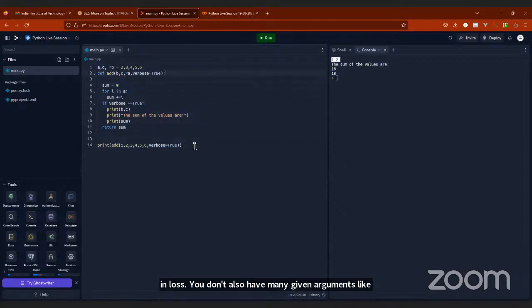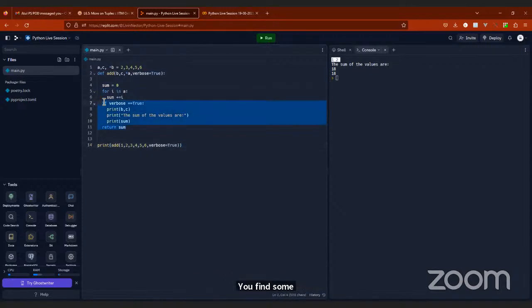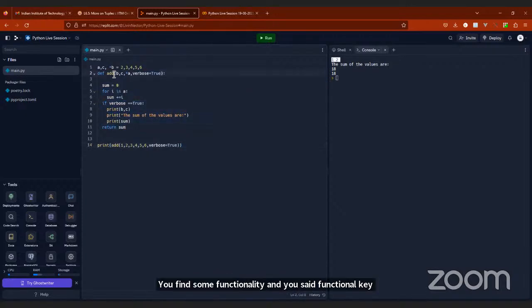Any doubts in this? So this is the function definition, and you call that function here. So why functions are nice is that you could define some functionality and use that functionality without rewriting it. So this function you have, it's like a sum function, right? So it sums up every value you pass there. So it's just simple.